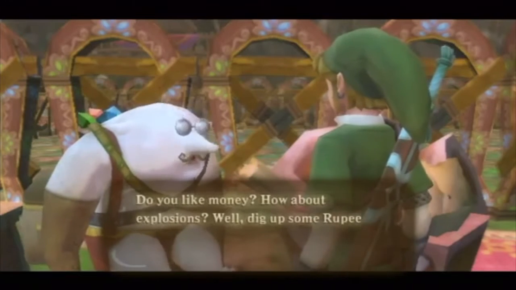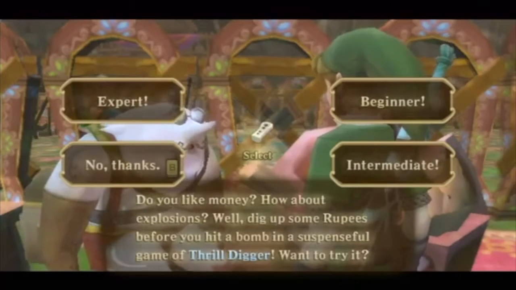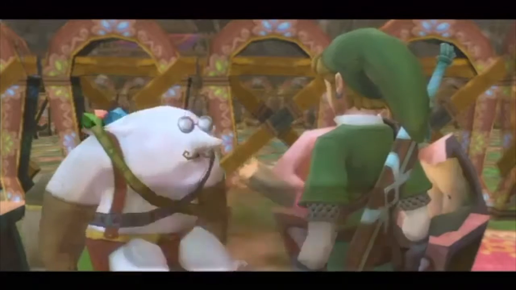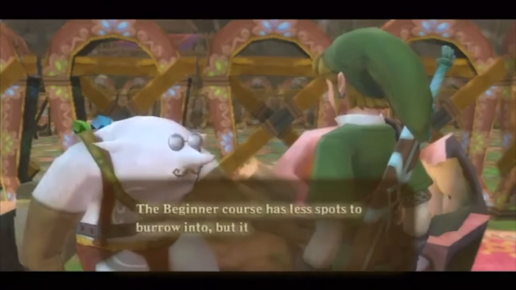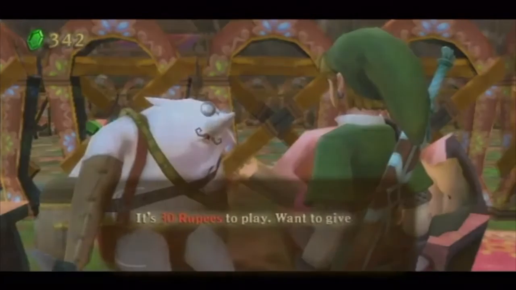So anyway, Thrill Digger is basically a Minesweeper-like game where you go and dig up rupees while avoiding bombs and rupors, which are basically like anti-rupees that make you lose 10 rupees when collected. Lower value rupees will have fewer bad spots around them than higher value rupees. There are 3 difficulty levels: beginner, intermediate, and expert.